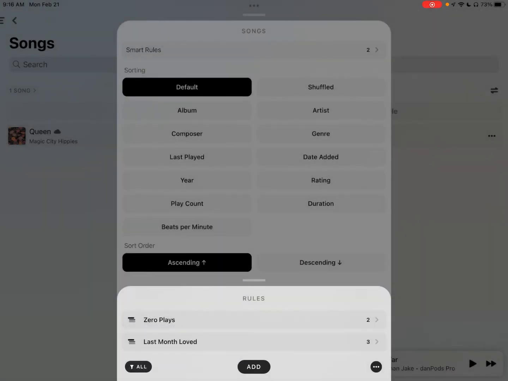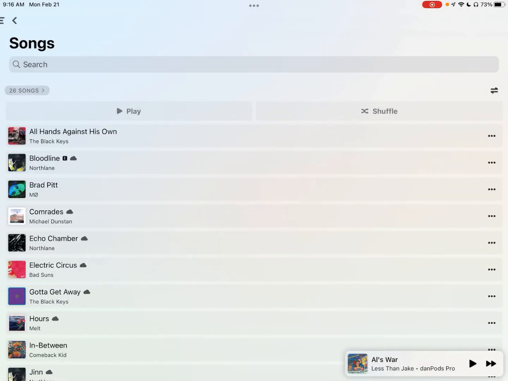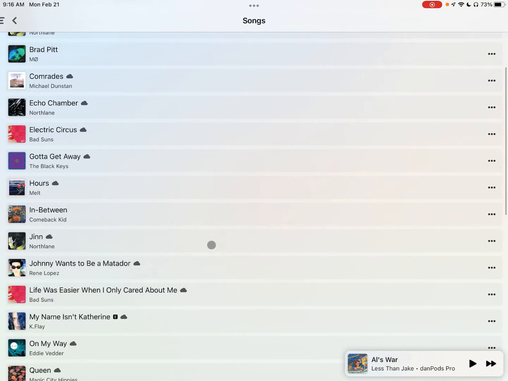Okay. So just need to change this all down here to an any. So now it'll pull in anything that meets this requirement and anything that meets this requirement. That's a really easy thing to miss if you end up not getting any results. So if I back out of here, now I have 26 songs. So I've got the 25 songs from my last month love that are shuffled, and then I have the one song that I have zero play count on there.